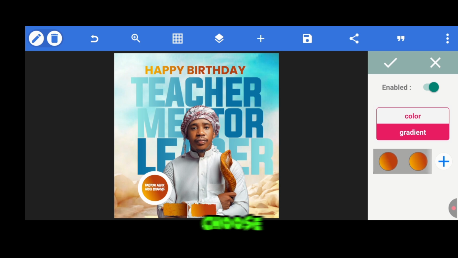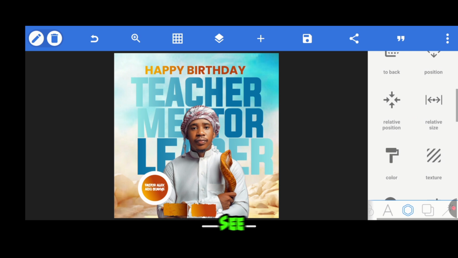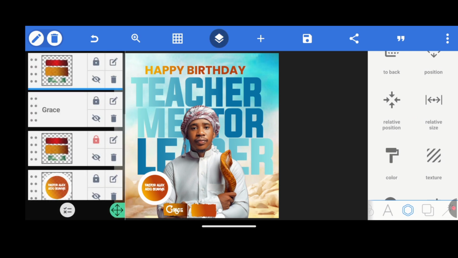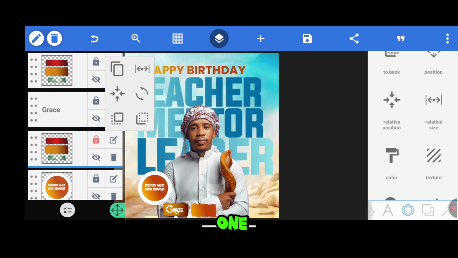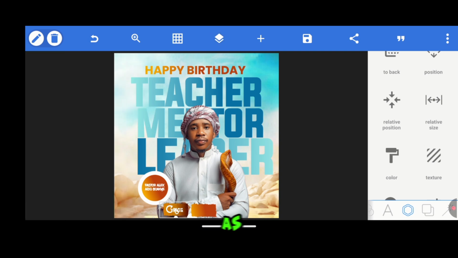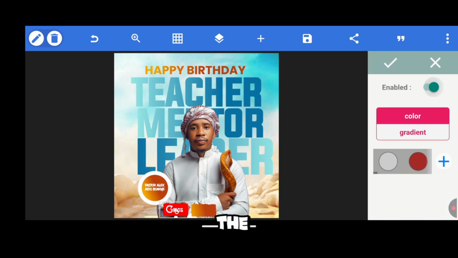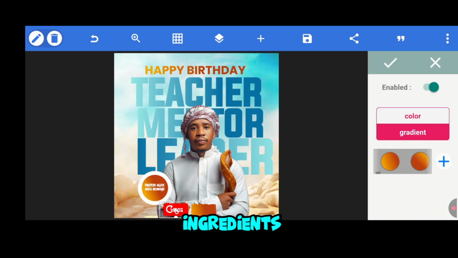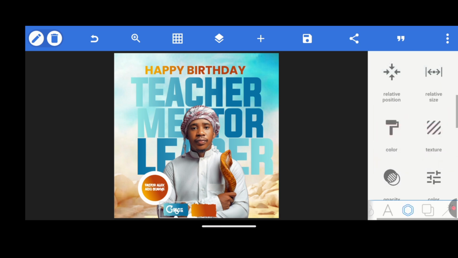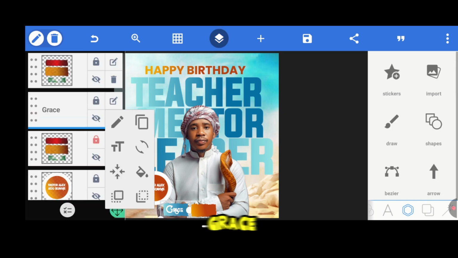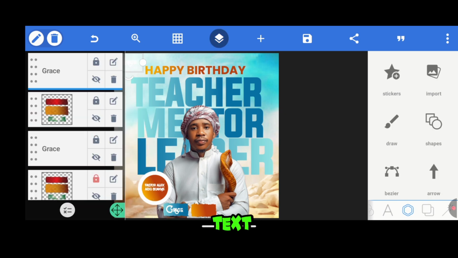So this one, we choose this, and then let's see the first one. We have to change the color as well, and then use a gradient. Yes, let's use a gradient, and this is okay. So that is it.